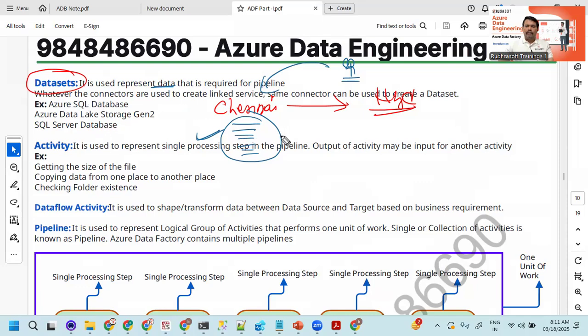Okay, whatever connectors we have used to create linked services, the same connectors can be used to create a dataset. A dataset is required for the source. At the same time, the same dataset has to be delivered in the target. So for the target also we require a dataset.